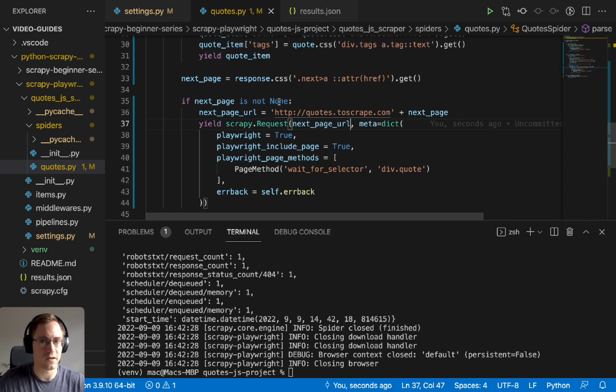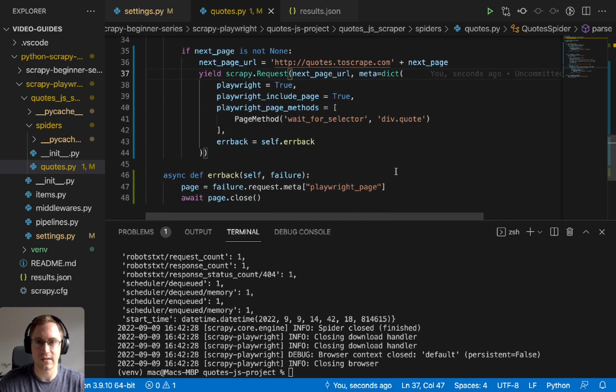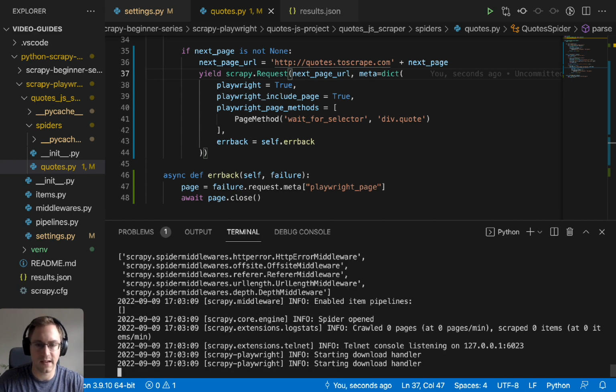So basically, if there is a next page button, then we have the URL and we pass it into this Scrapy request with the Playwright settings set. That should be it. So let's try and run that now and see, do we get multiple pages of quotes back from the quotes to scrape site. So let's just run Scrapy crawl again and see what the results are like.